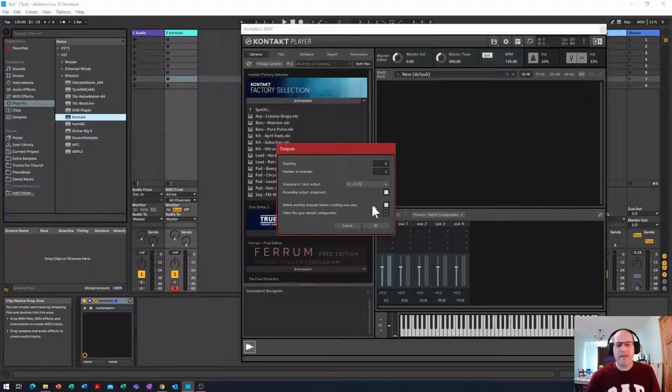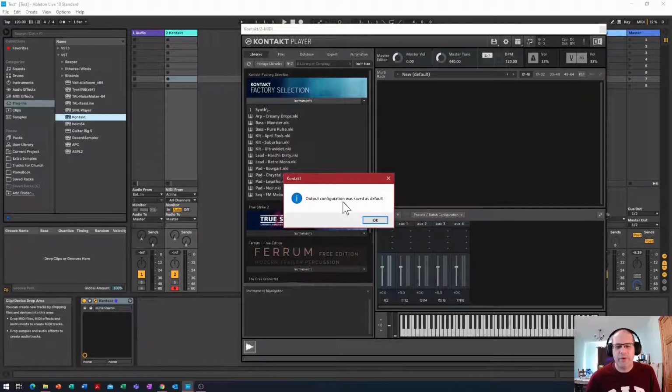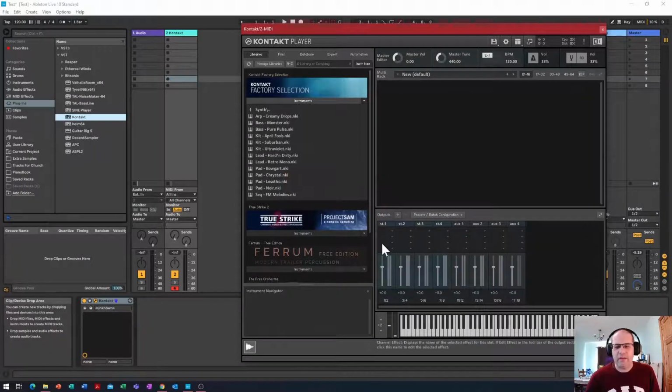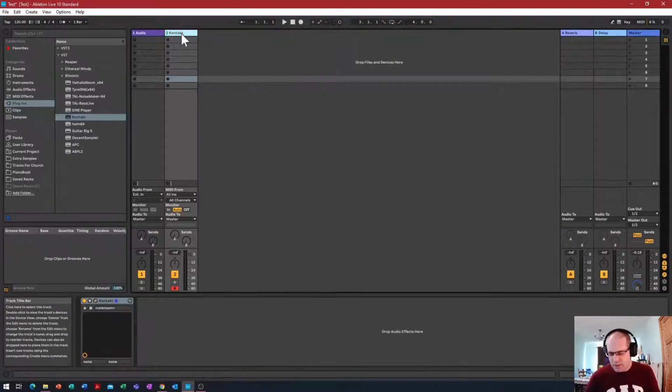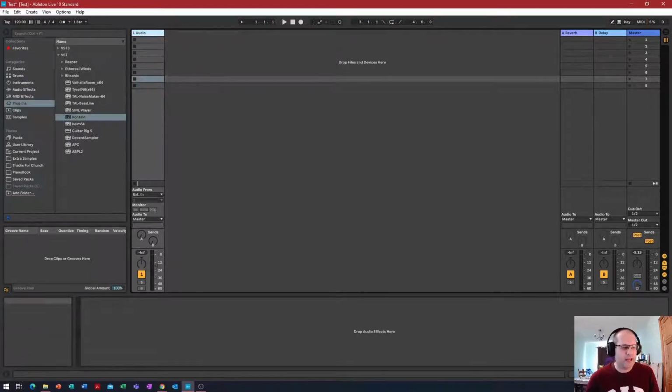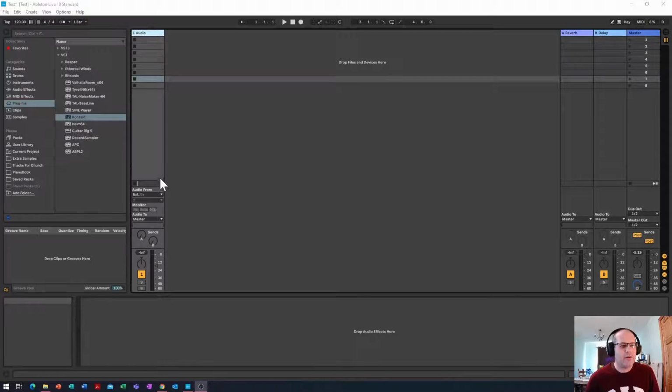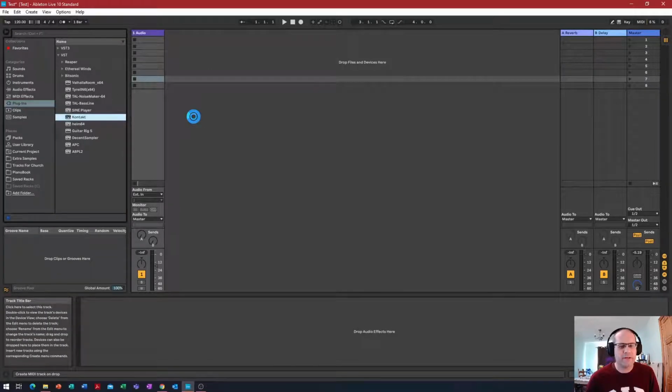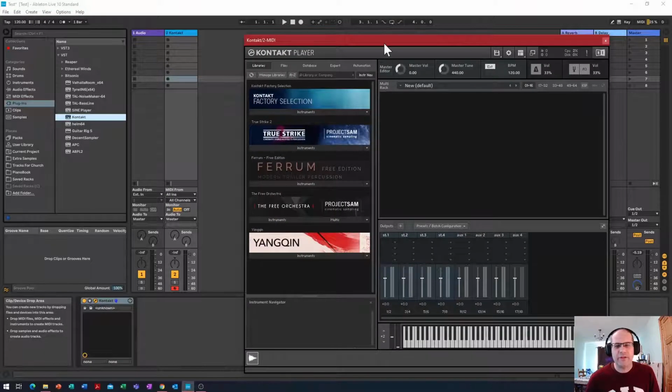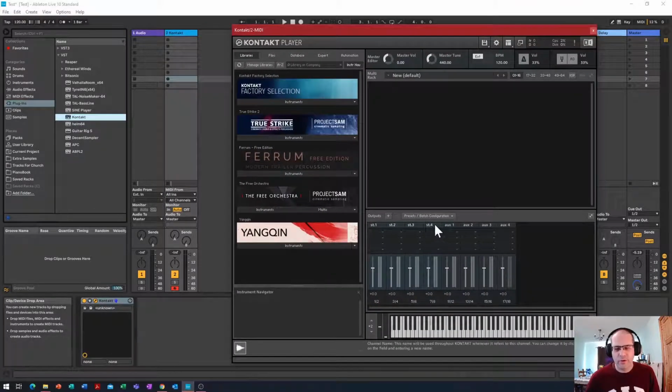So that's good. And then the key bit about this is you need to make this your default configuration. So check the box for default configuration and then go OK. Output configuration was saved as default. That's what we're expecting. And you'll see now it's given us 4 stereo pairs alongside these 4 auxiliaries that are there by default. Now, the important thing here to do is to close your Kontakt, delete your Kontakt channel, effectively start again. So we're going to do that right now. We're going to drag a new Kontakt in. And as you can see, it's opened up now with the 4 stereo channels.